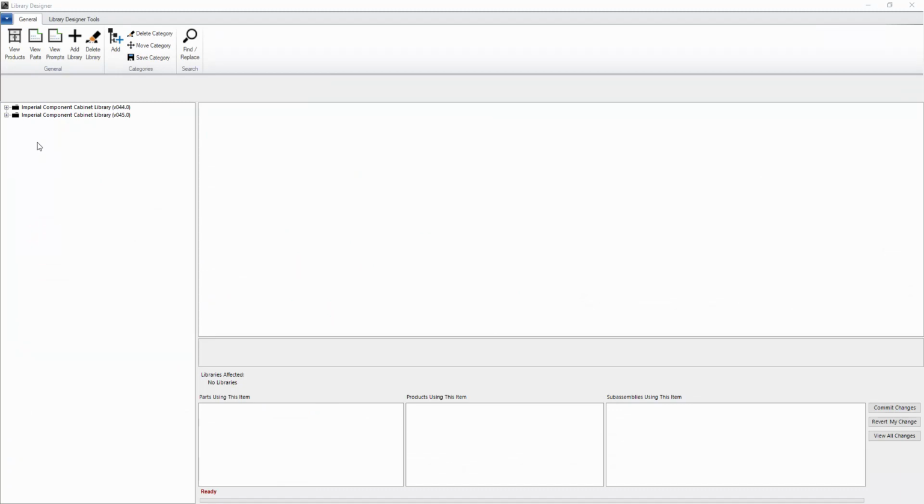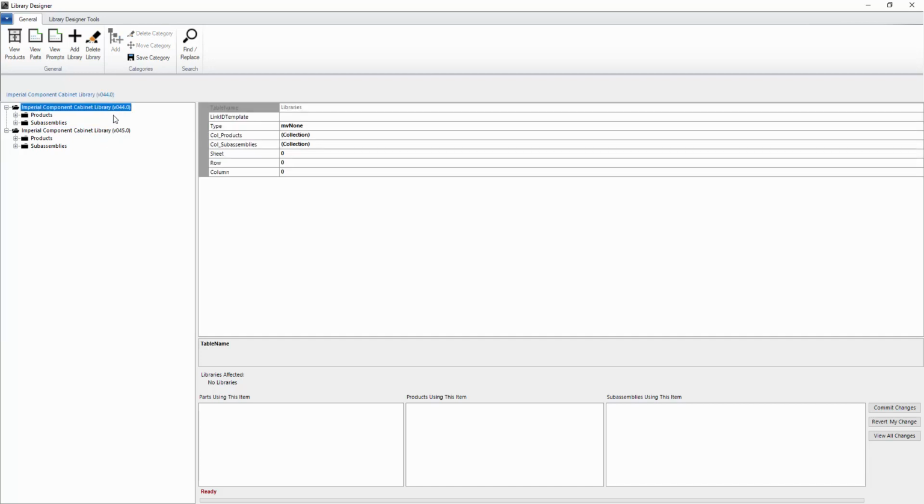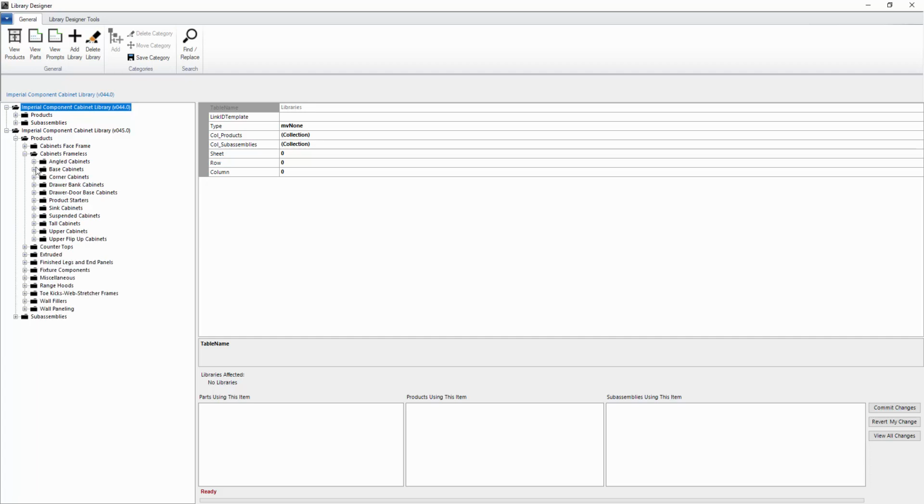So here I rolled back to an older library and wanted to show you that when you click add library, it will let you select more than one library, which can sometimes have some advantages. I don't recommend this if you are just new to Library Designer and getting started. It does add a little bit more complexity to things, but it will do it. Maybe you have a version 45 and a version 44 that you're using at the same time, and you want to make changes simultaneously to both of them.